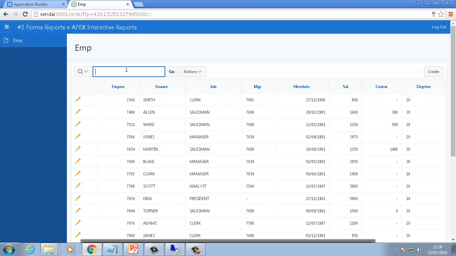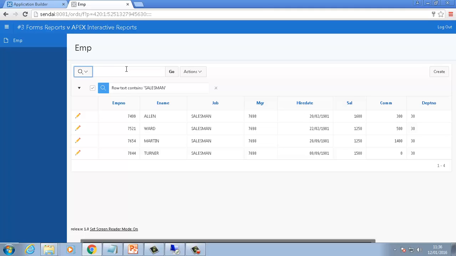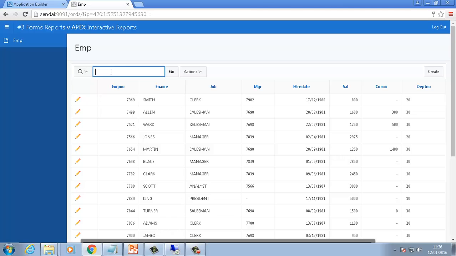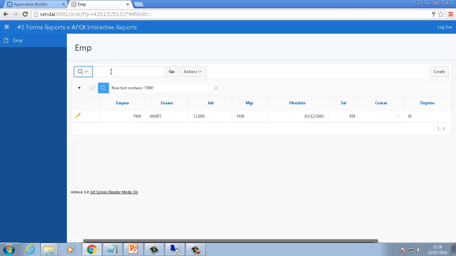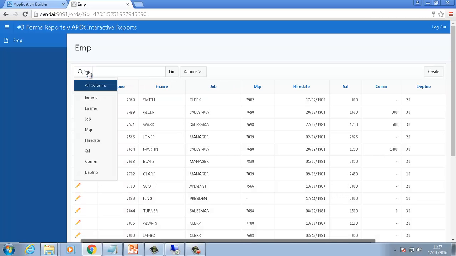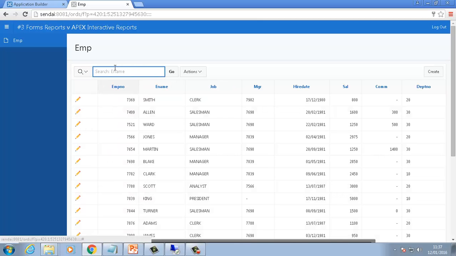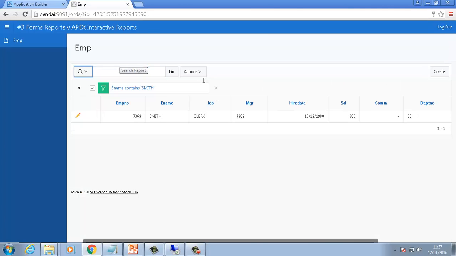So with searching and applying filters in an interactive report, you can use this search bar here. So I can use salesman. So when I type in here, it finds the word salesman in any of the columns in the interactive report. Let's remove that. I can search for the ID number, or I can search in a specific column. So for example, ename, I want to search for Smith.